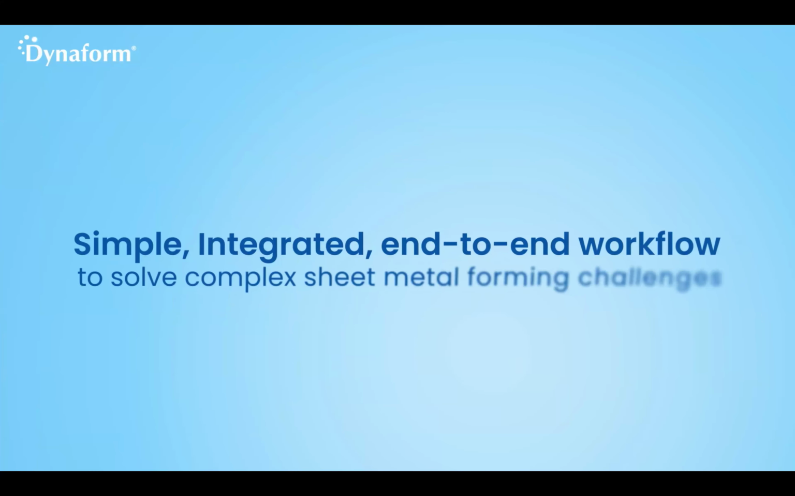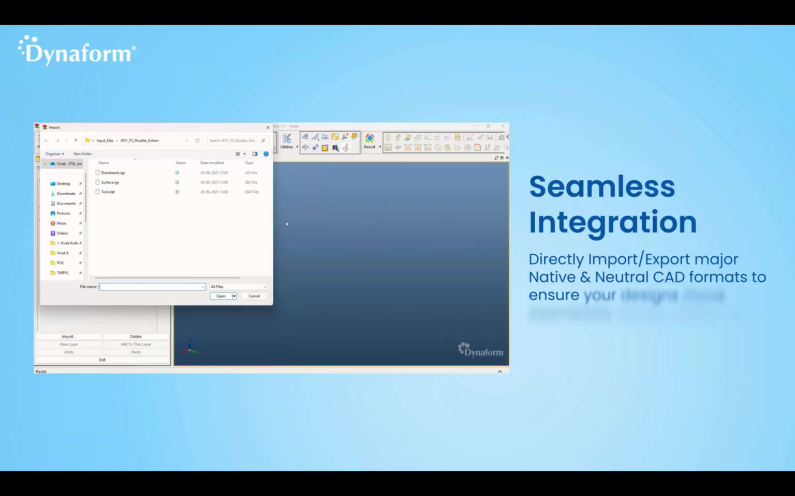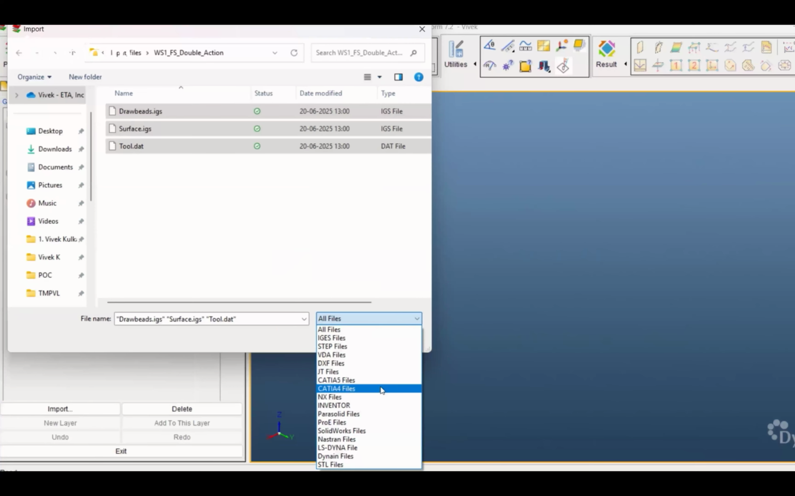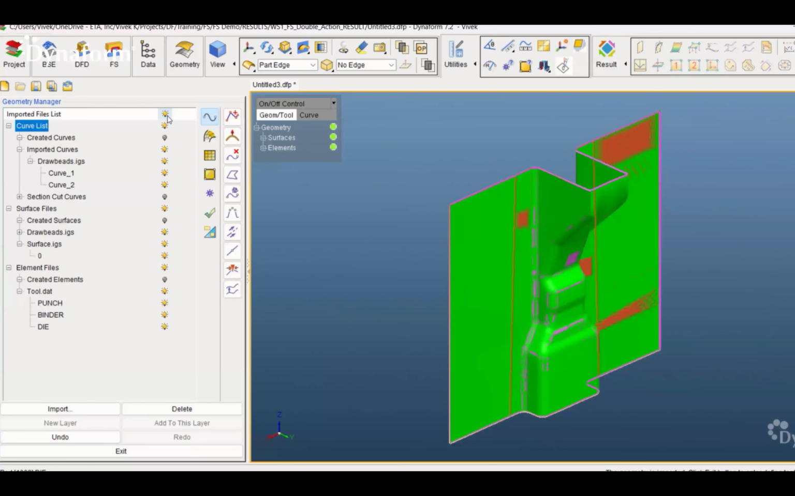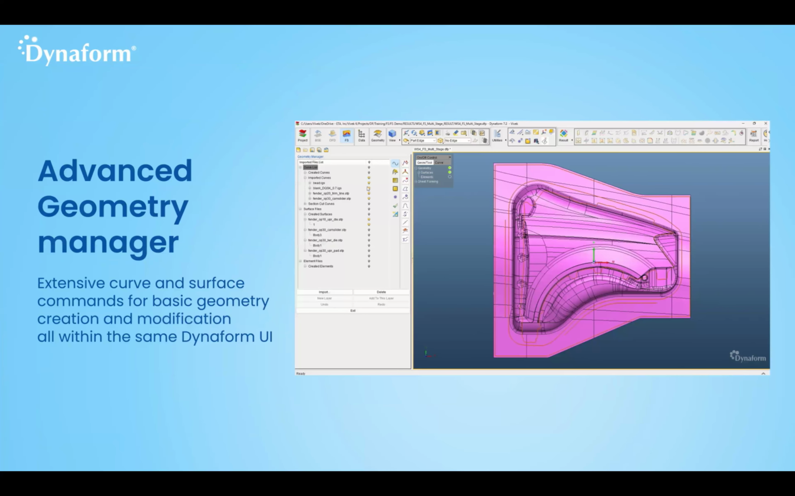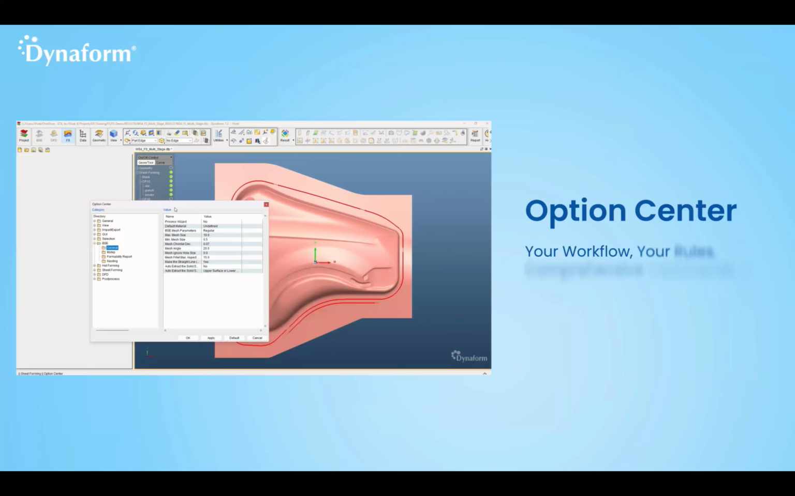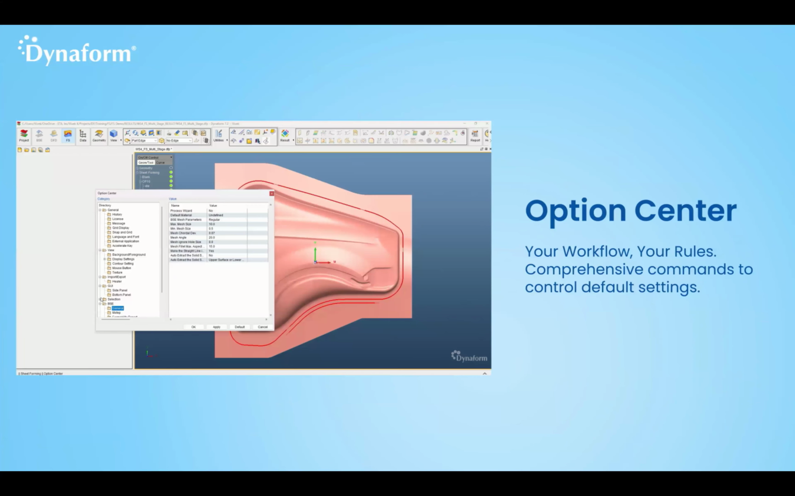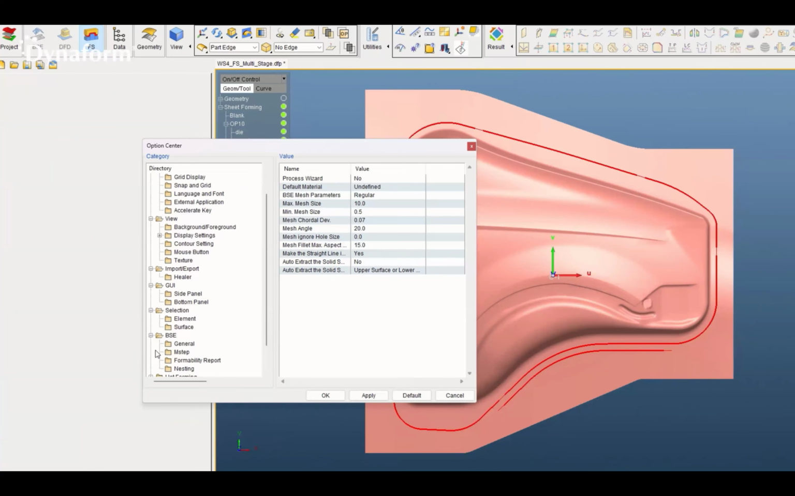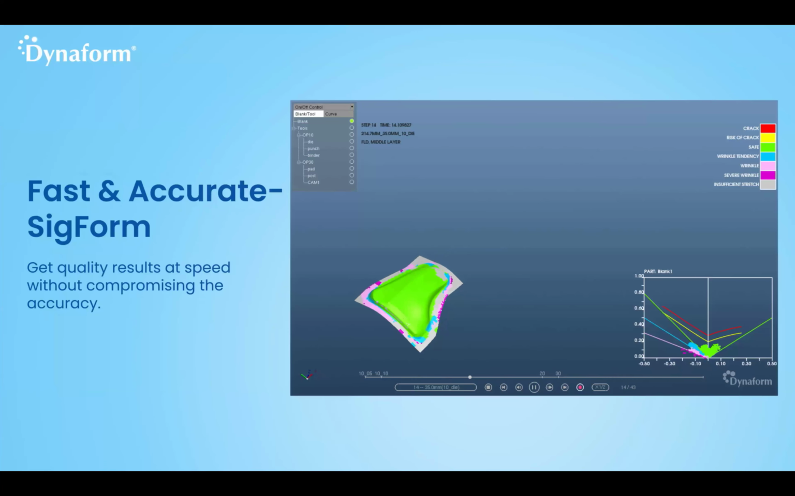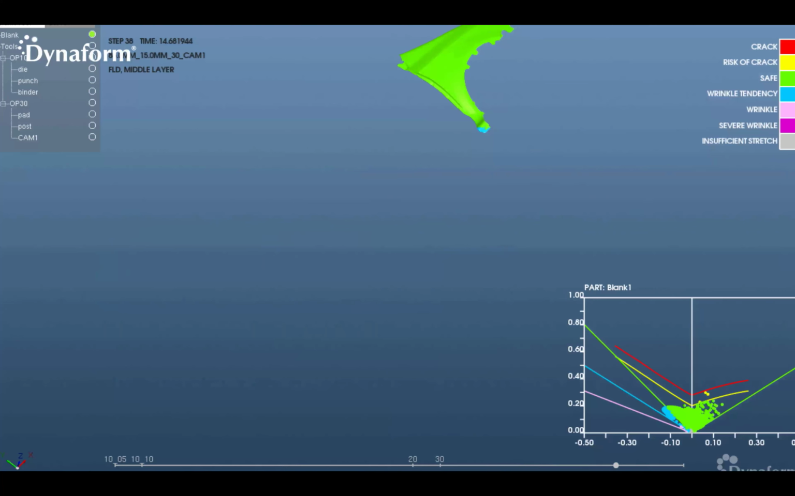Here are some general features in Dynaform. It supports many generic CAD formats, like CATIA and NX. Also, a geometry manager allows users to do basic surface cleanup and editing without the CAD tool. Also, this option center will keep users' preferences. They will be saved in the default configure file. With the SIGFORM solver, simulation runs about 3 to 4 times faster than before.